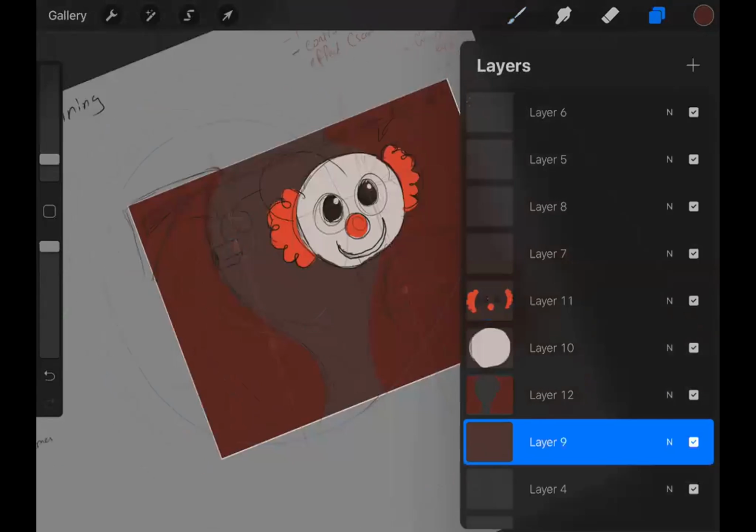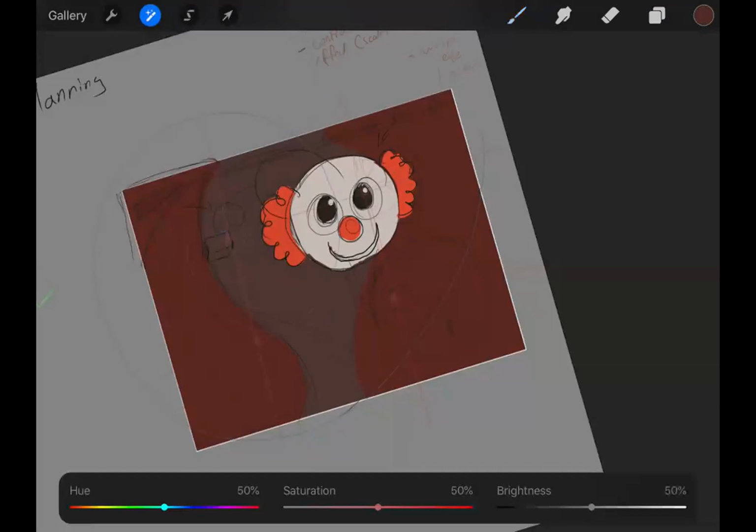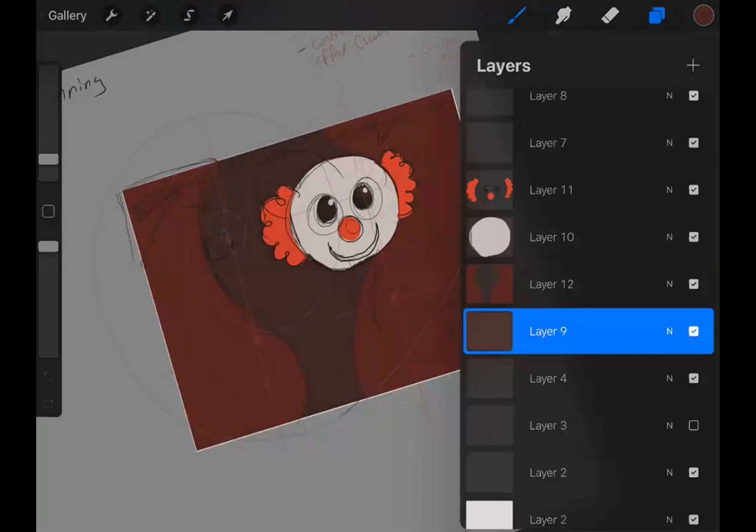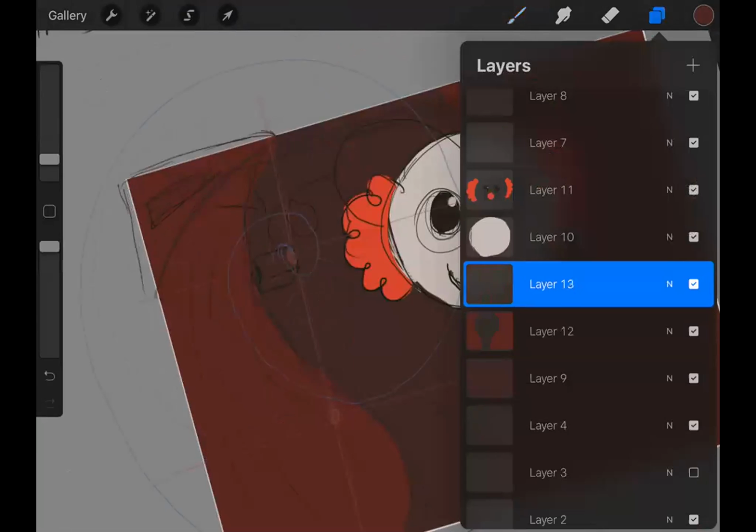The background seems a bit light, so maybe we can lower the value, something like this. Just in the middle, yeah. Oh, we forgot about the box, right? Now we have the box. We didn't color the box.